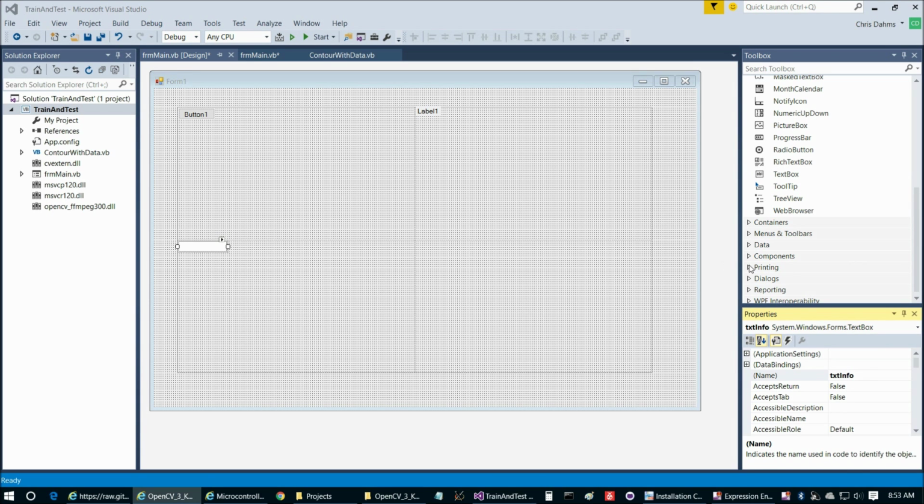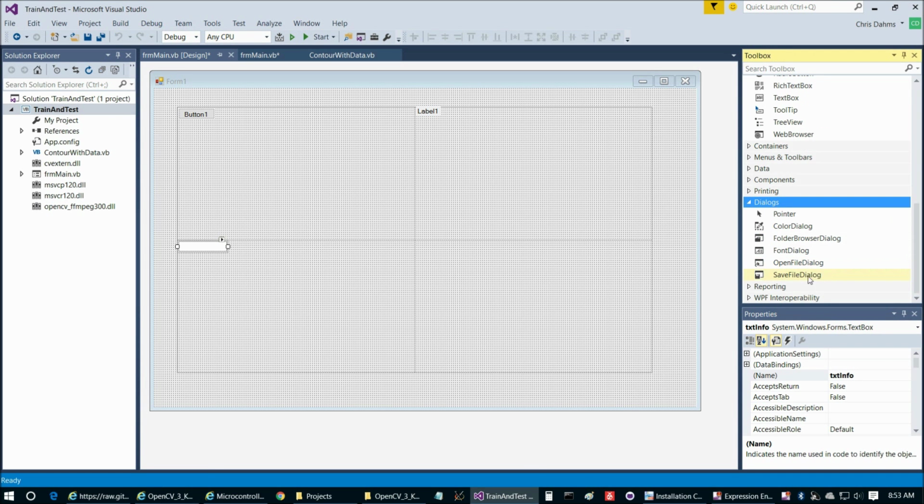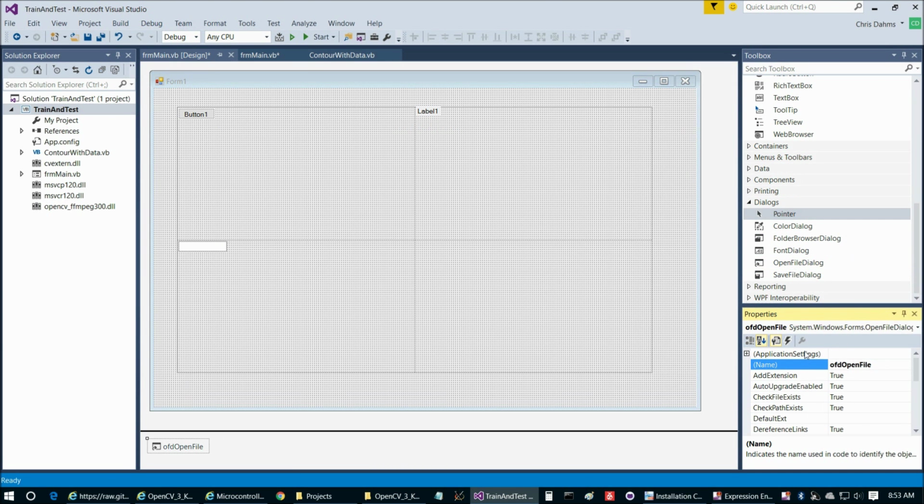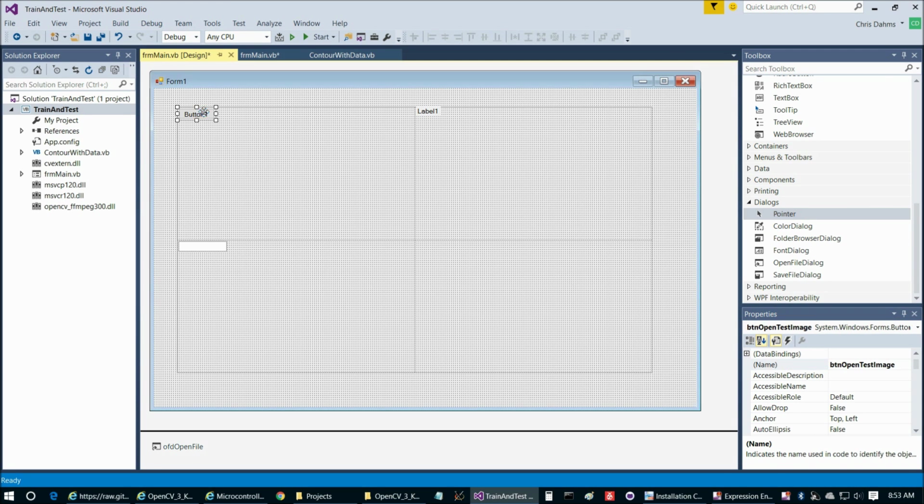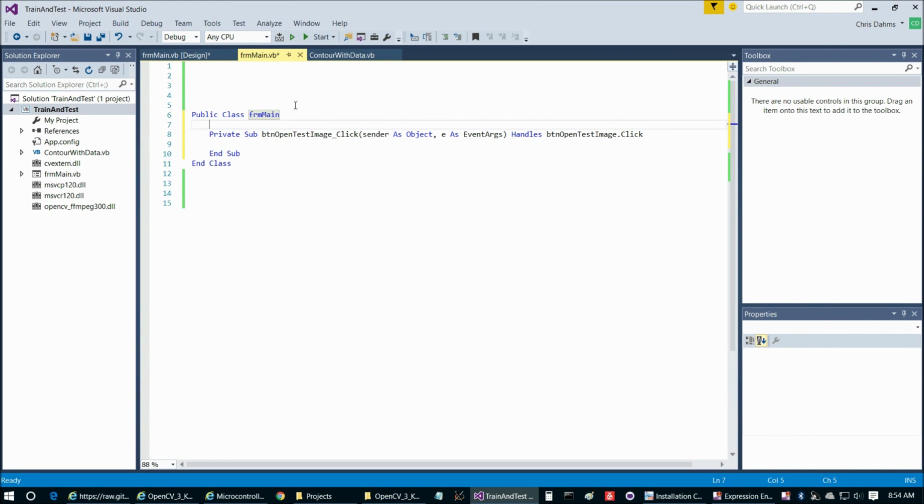So let's see, that's going to be in dialogs and open file dialog. Go ahead and name that as well. And the only event in this program, just as in the previous one, is the button. So let's make sure we've named that button open test image, then we can double click on that, and that will start to write that event for us. And we'll come back to the code later, of course.